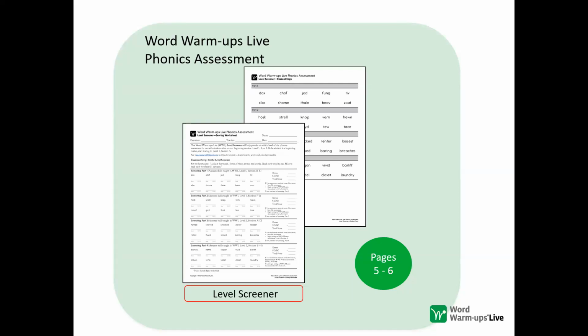So every time you do a level screener with a student, you will print off one scoring worksheet for each student, but you probably only need one copy of the actual assessment, right? Because you'll be doing that assessment individually, one at a time.